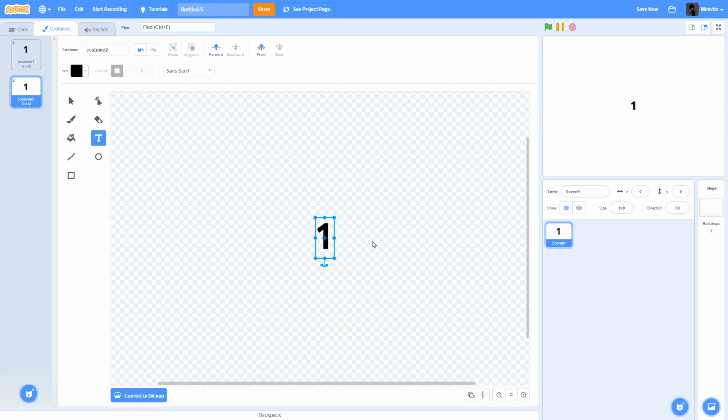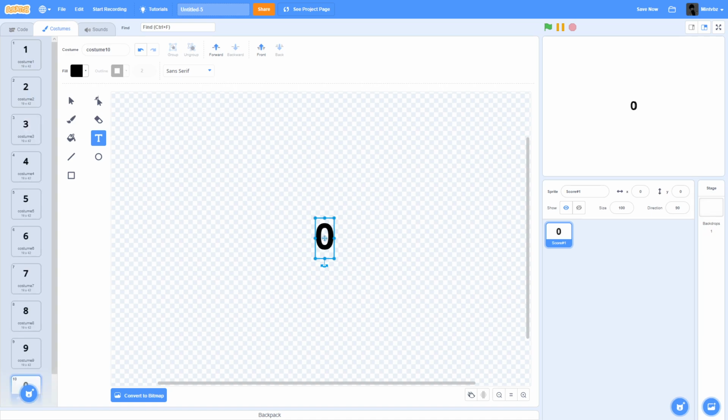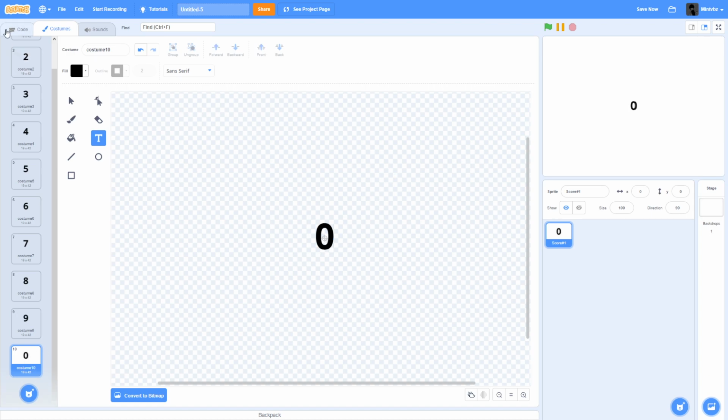Costume number 2 should be 2. Costume number 3 should be 3. Oh, that's a 2. Now keep on doing the same all the way until 10. Keep in mind that costume number 10 should be 0. Alright, so this is what your sprite should look like in all their costumes. Again, number 10 should be 0 just for the sake of this, and we will learn why here in a minute.